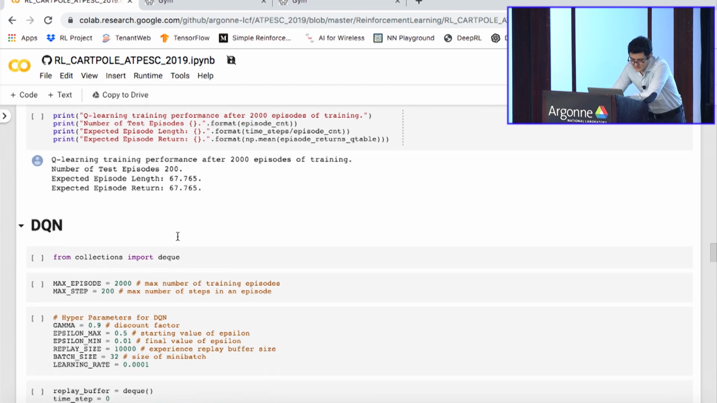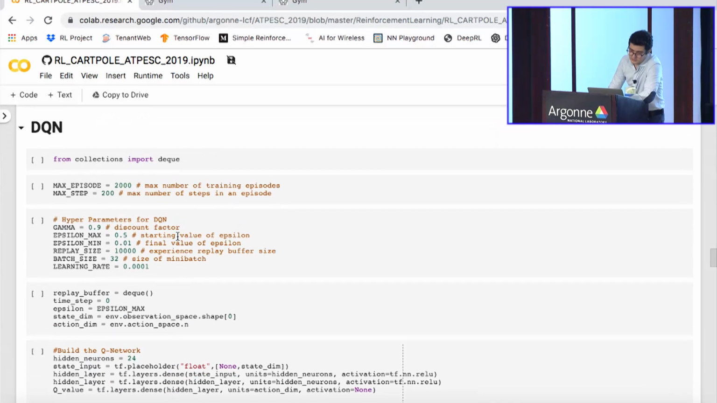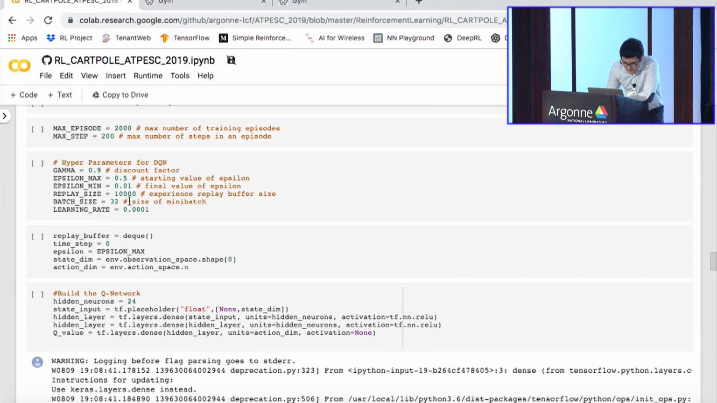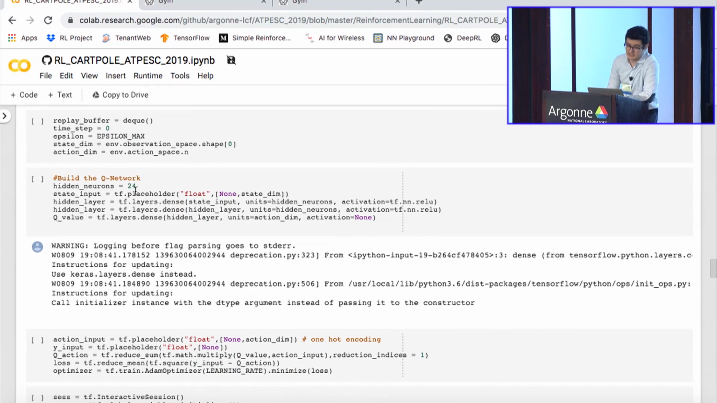The next algorithm is the DQN. So here we have two important parts. First is the experience replay buffer, and to use that we use this deque, which is basically a stack. Whenever it's full, we pop from the left, and the new samples are appended to the right. I have these hyperparameters. I describe my Q network by using two hidden layers of 24 neurons in each layer.